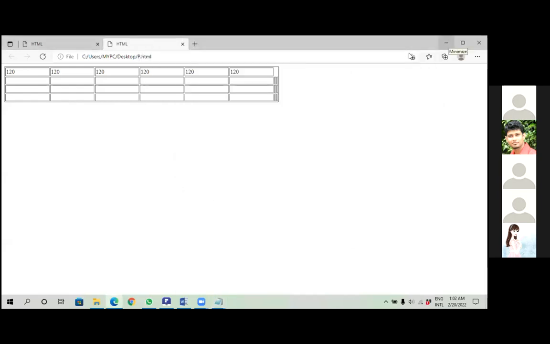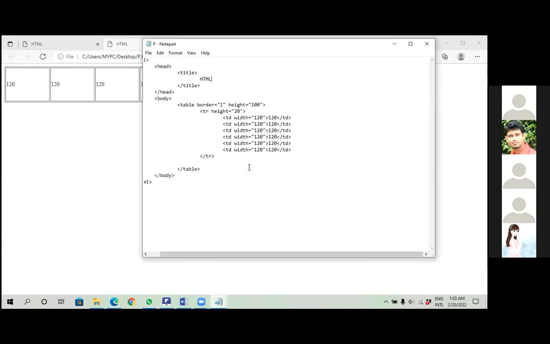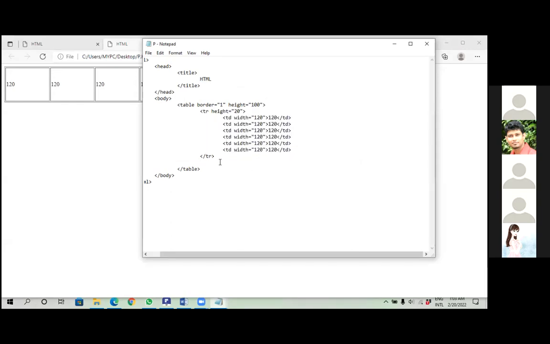Just save it again. Now refresh and see the results. Reload it, refresh it. Okay, now you can see 1, 2, 3, 4, 5, 6 columns. Right, now you have to copy and go to the code again. Now copy and paste the same TR 3 times. That's all. Now copy paste that 2 times and again 1 more time.